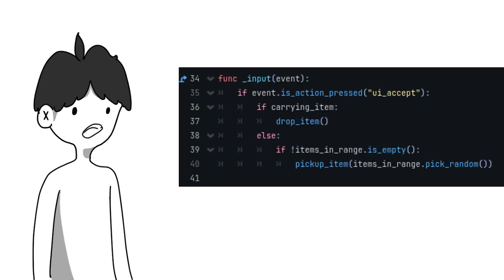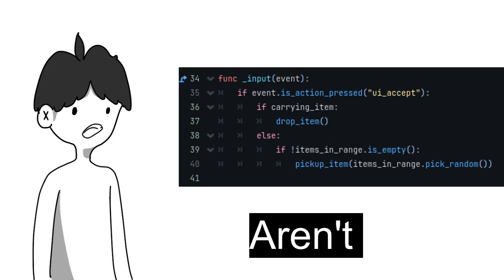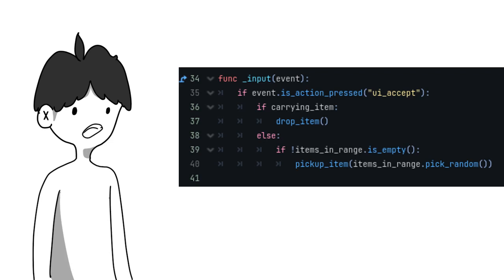And lastly, we're gonna write this control. So here, it's checking if you press the spacebar. If you are, then it's gonna check if we're already carrying an item. If you are, then we'll call the drop item function. But if we don't, we're gonna check if there's an item in range. If there are items in range, we're gonna call the pickup function and pass on a random item in range. And now that's done.